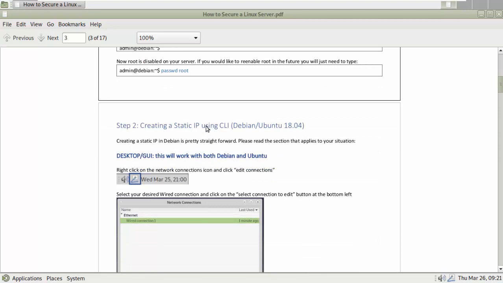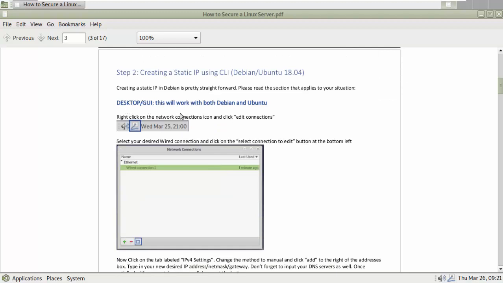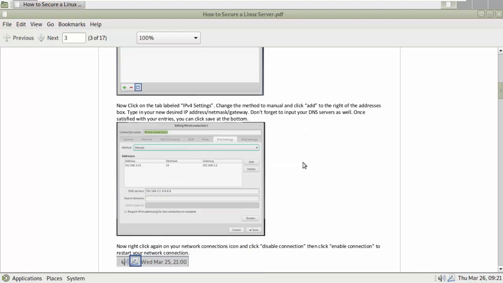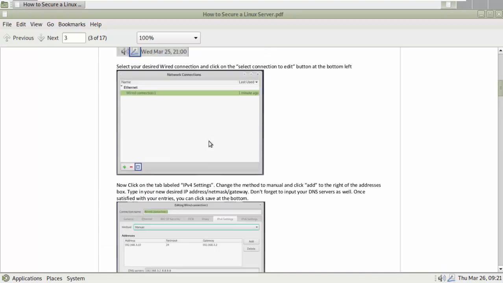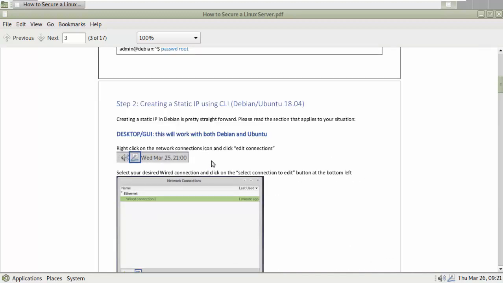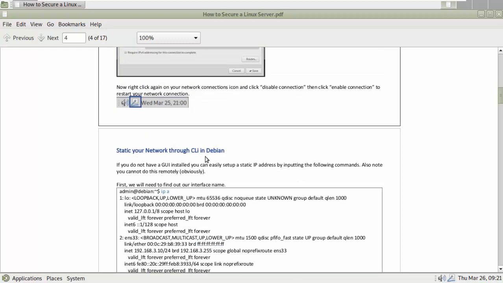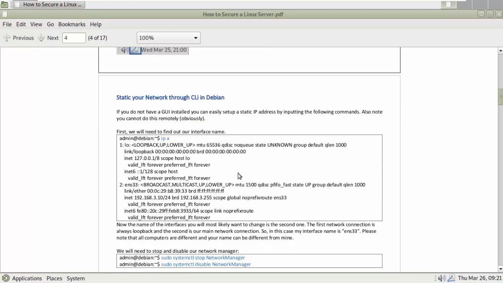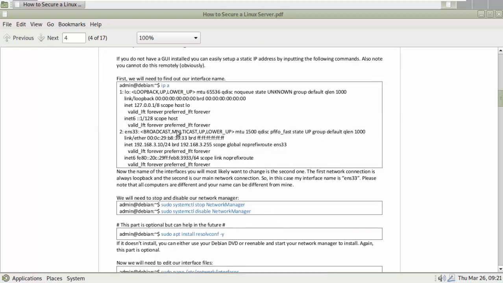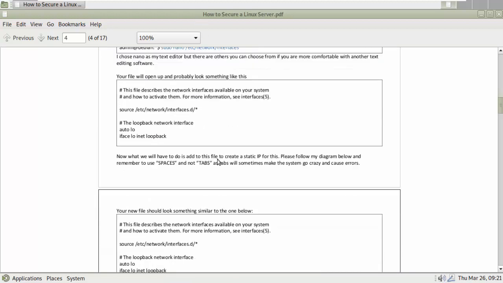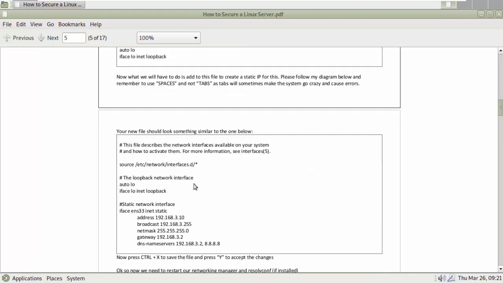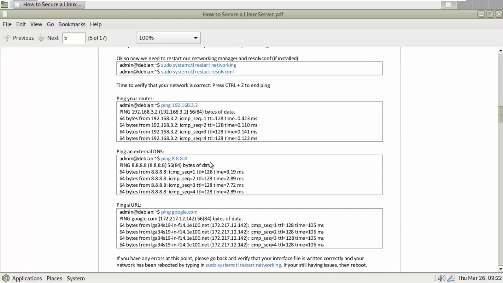Then we go on to step 2, which is creating a static IP using command line, but I also threw in an extra for the desktop GUI because I am using the GUI, so it makes it a little bit easier. So I quickly wrote out a guide showing, obviously pictures on how to actually set up your network interface through the desktop. The next thing we have is static your network through the command line in Debian. So I show you how to figure out your IP address, your Ethernet name, and pretty much walk you straight through on how to go ahead and set everything up. Here's a before and after picture, pinging to make sure everything is working.